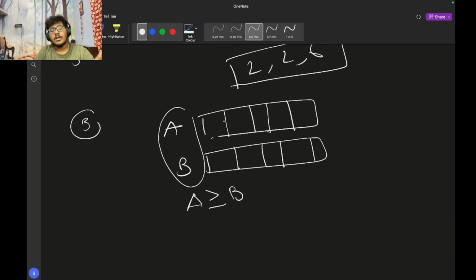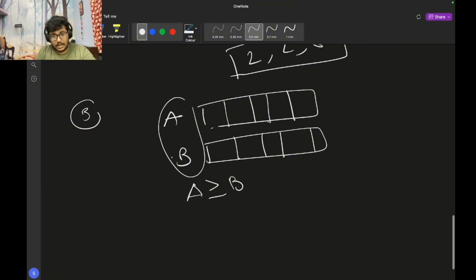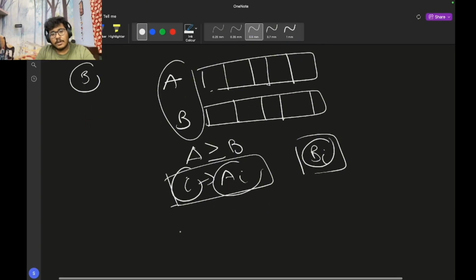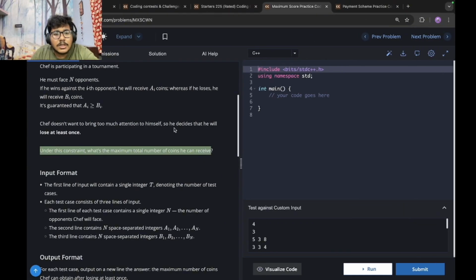That means every element of A[i] will always be greater than B[i]. Now, every time the chef wins or defeats opponent i, he will receive A[i] points, else he will receive B[i] points. If he beats the opponent, then A[i], else he receives B[i]. The chef does not win every time; he decides to win at least once.